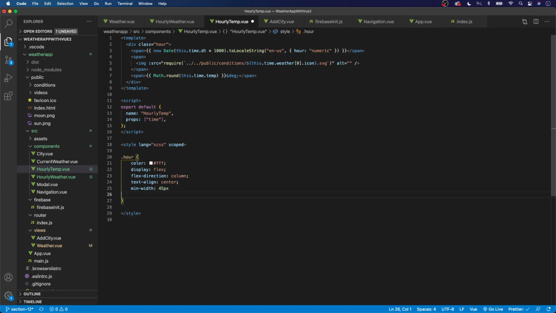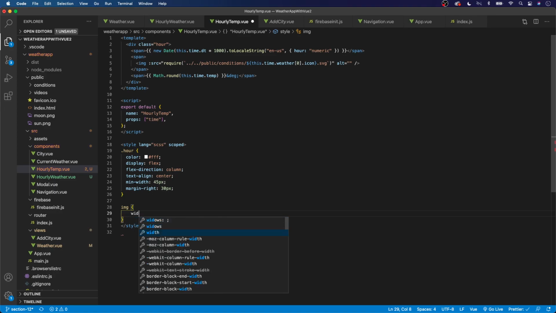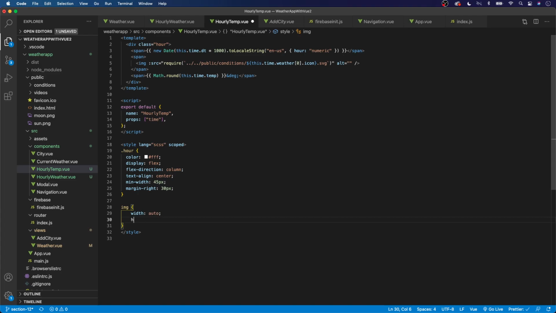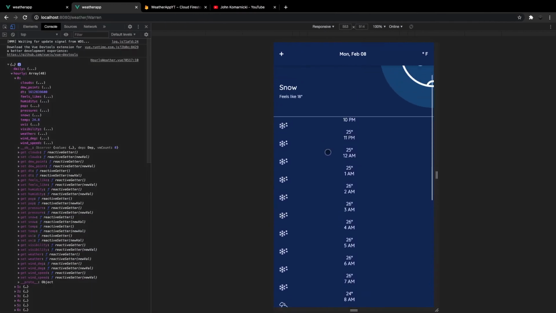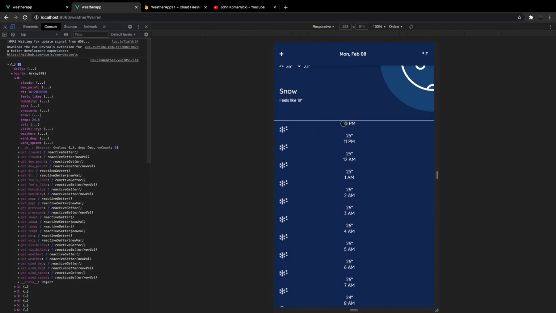And then give it a margin-right of 30 pixels to separate those. All right. So now for our image here, this is going to be where things will start to look a lot better. We're going to give it a width of auto, a height of 22 pixels, and let's go ahead and display these as blocks. So if I save this, you should see now things look a lot better. So we have all the current conditions here. We have the time, the temperature, and all the different conditions.